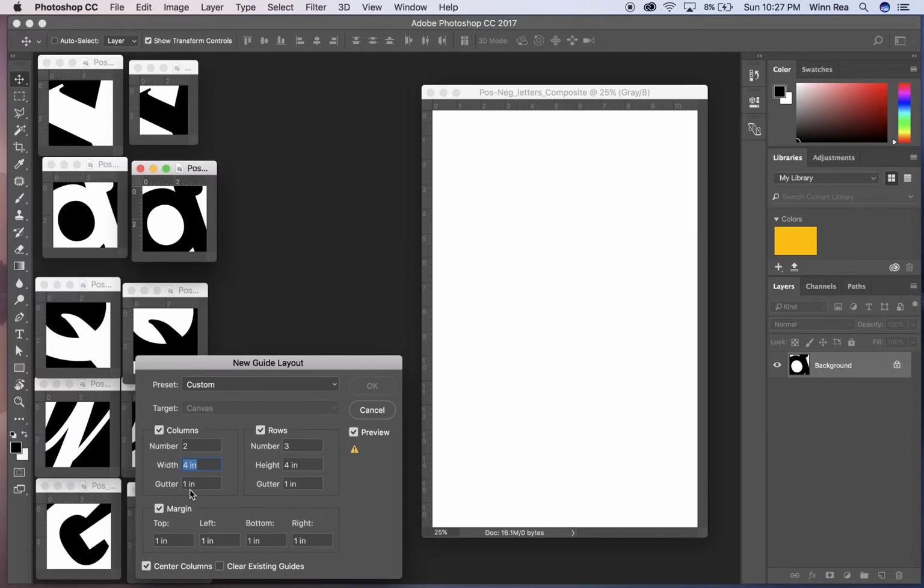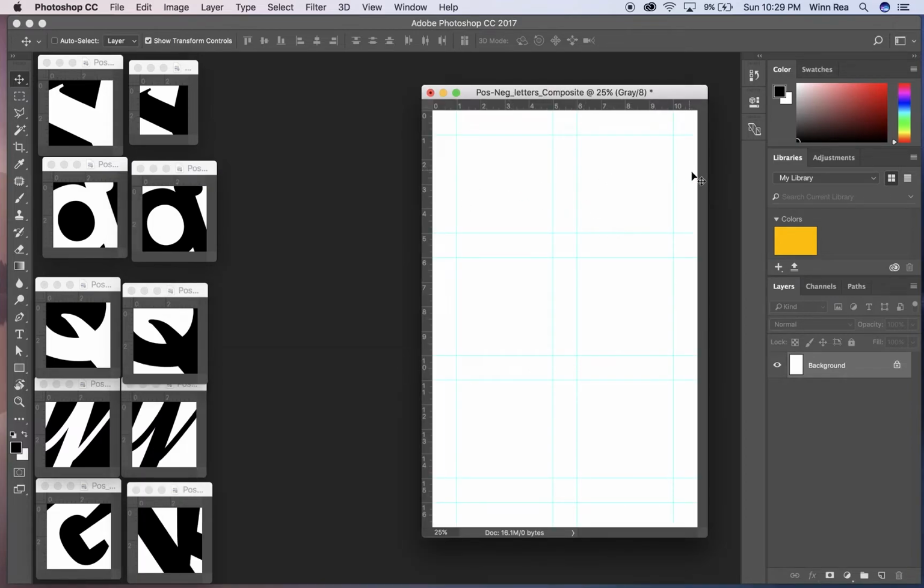The width is going to be 4 inches. The gutter in between the columns, 1 inch. We're going to have 3 rows. The height will be 4 inches. The gutter will be 1 inch. And all these top, left, bottom, right margins are all 1 inch. All right, so we do have our beautiful guides here all laid out for us.